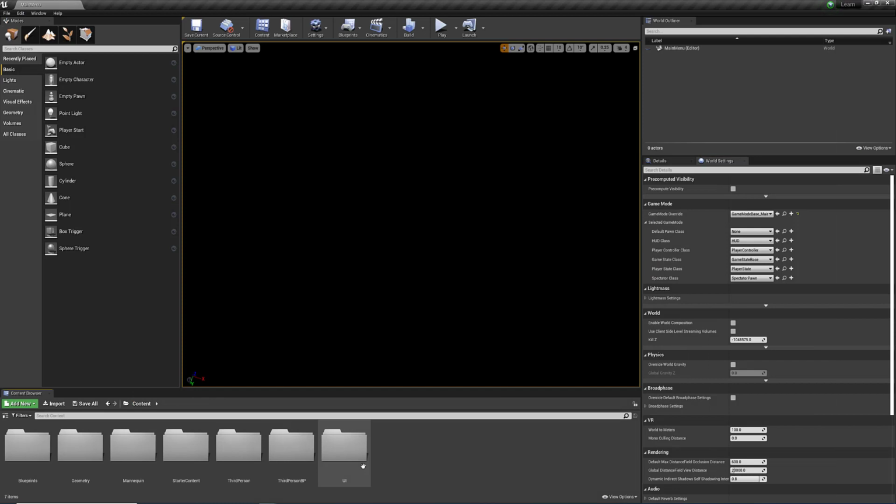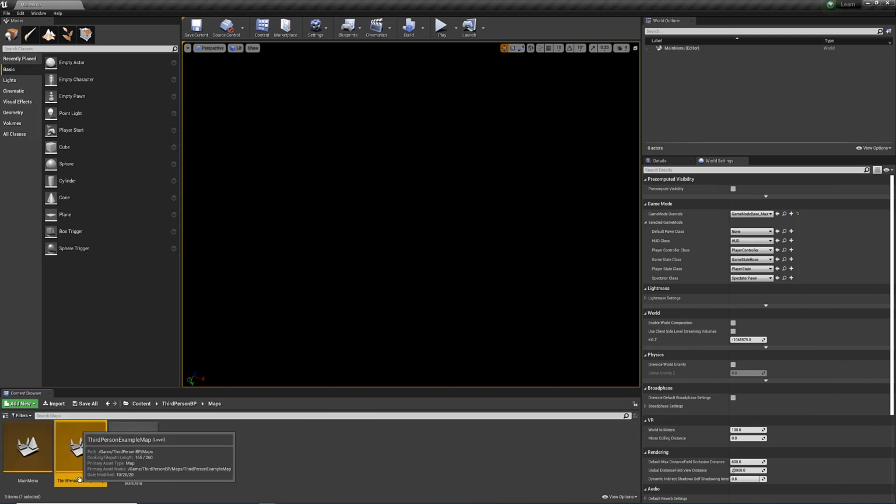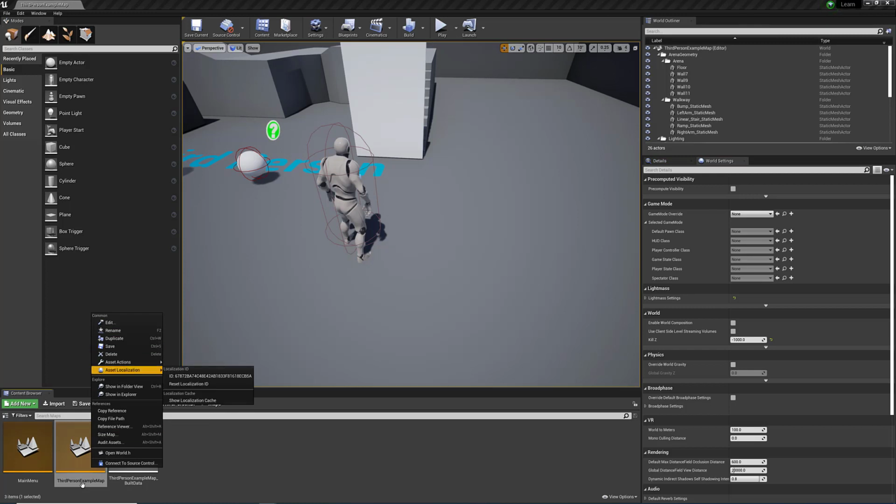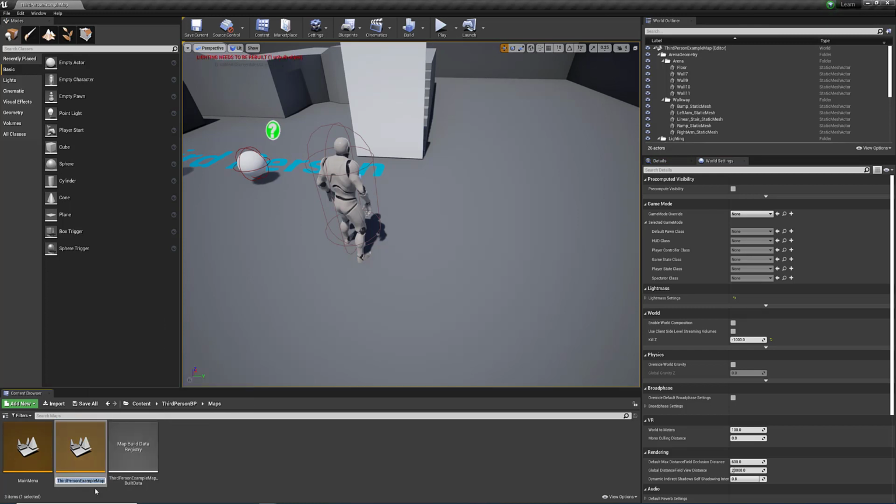Let's go back to our contents folder, third person BP map. What I'd like to do is right click. Let's see if we press F2. Yeah, just copy that. Actually, let's just rename this altogether: Level 1. And then I'm going to rename this and just copy that name. Just save current, save all, so we can make sure.